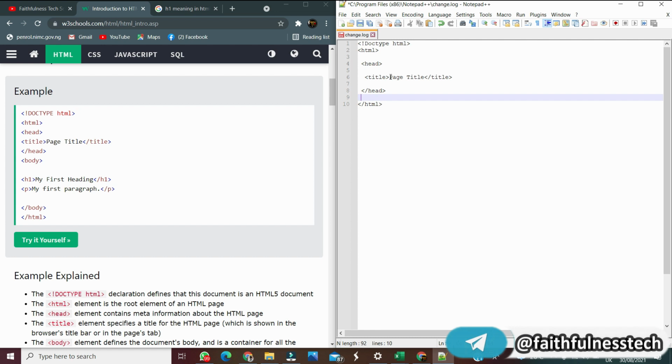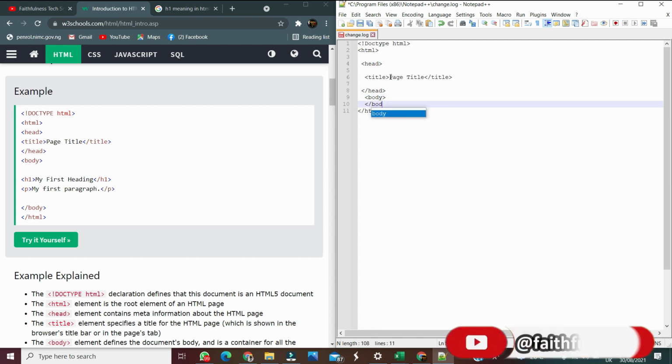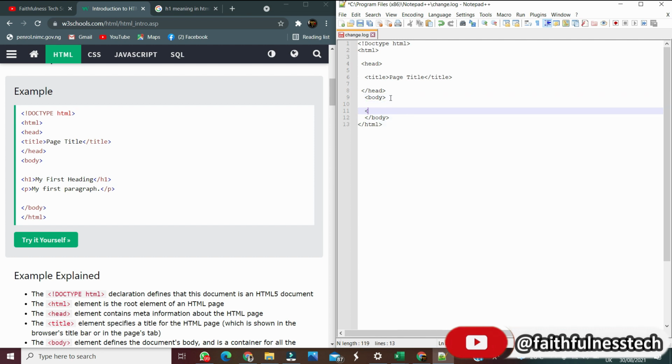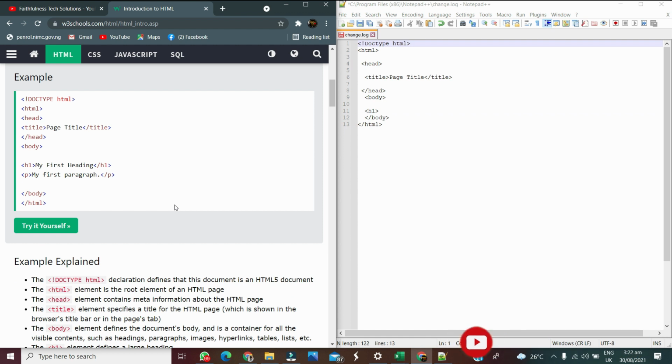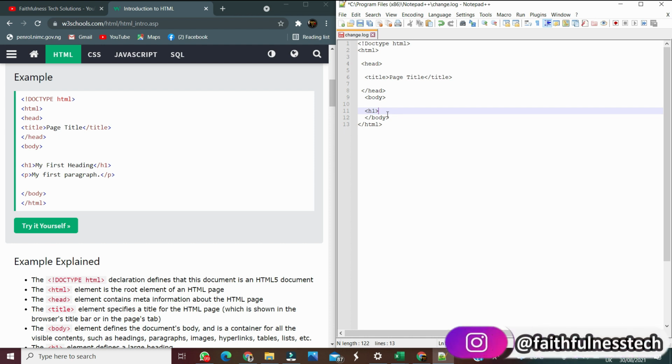Then we get to the body of the page you want to create. Okay, once you open a tag, don't forget always close the tag. In the body we have something like H1. When you say H1, the tag is to define HTML headings. H1 is the highest. We have from H1 to H2, 3, 4, 5, and 6. H6 is the smallest writing that HTML can offer you. Then H1 is the biggest. So H1, my first heading.